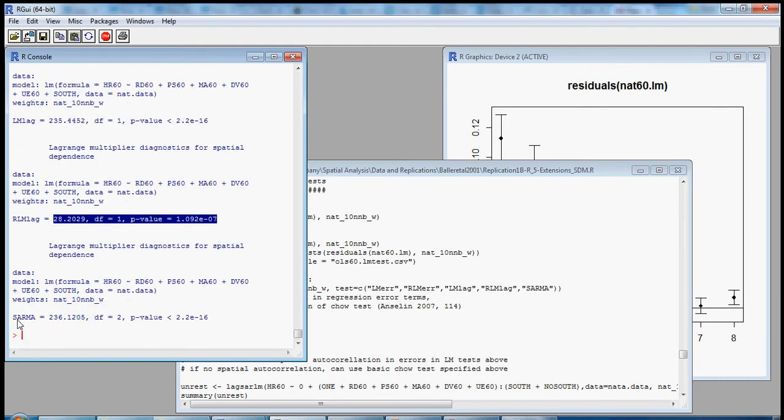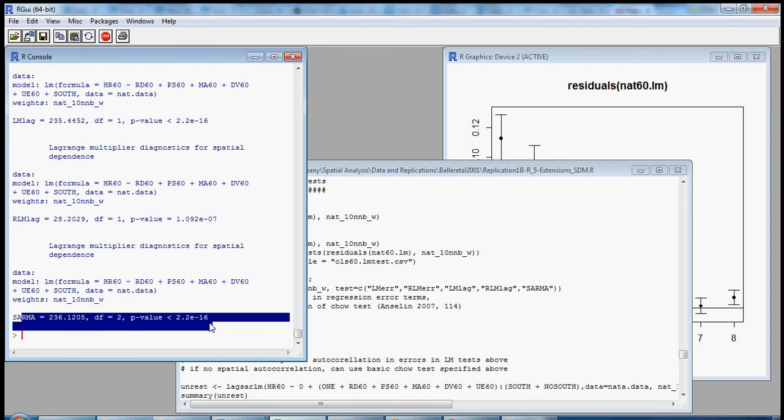However, the mixed test is also statistically significant. So there's some indication here that there's a combination of processes going on, and this is one of the things that leads Baller et al. down the path of thinking about maybe different spatial processes going on in different regions of US counties.